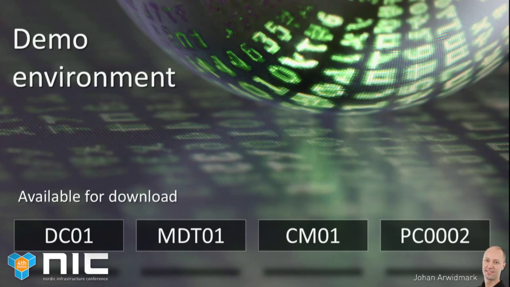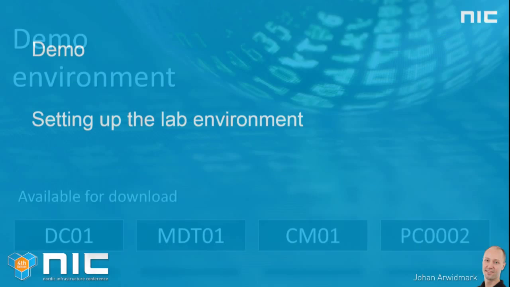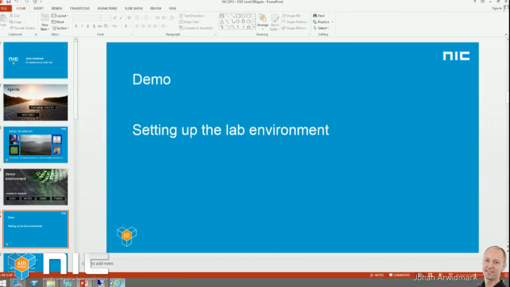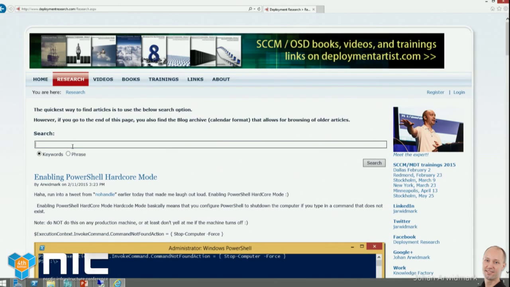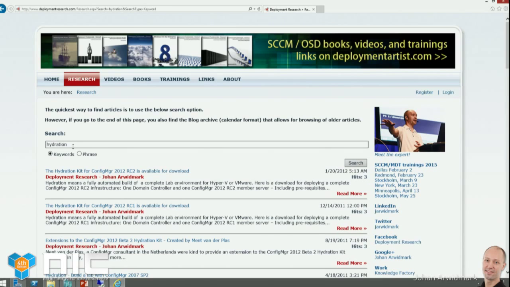Today I've been using the same demo environment, both for my Windows 10 session earlier and essentially right now. I have a bunch of virtual machines, and this set is available for download, as I mentioned this morning. If you go to my blog site and you search for the keyword hydration, and as I said this morning, has nothing to do with beer or water. It's simply a term for using a script to set up a complete lab with everything you need.